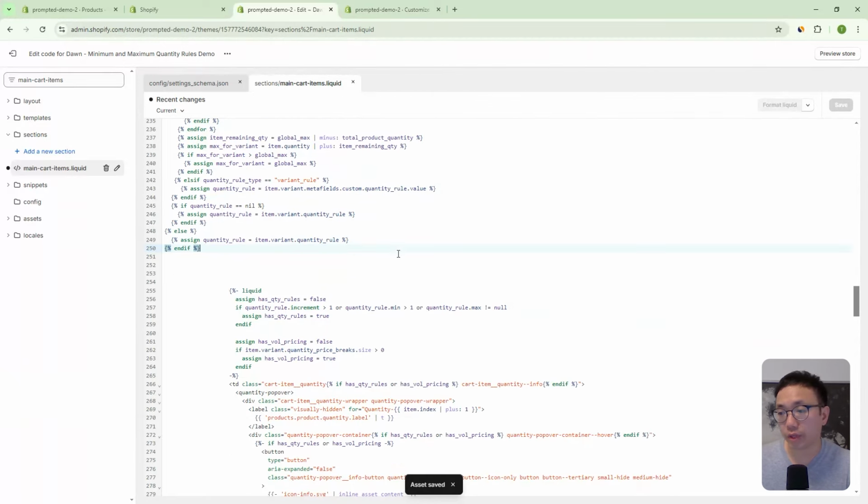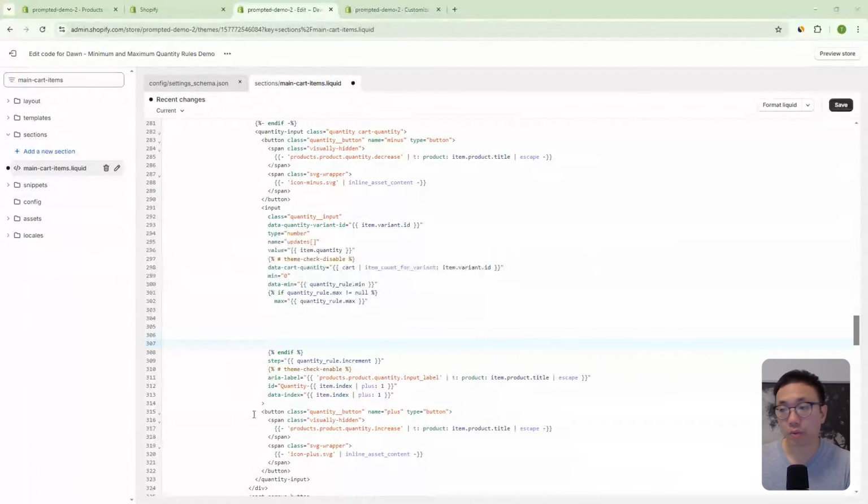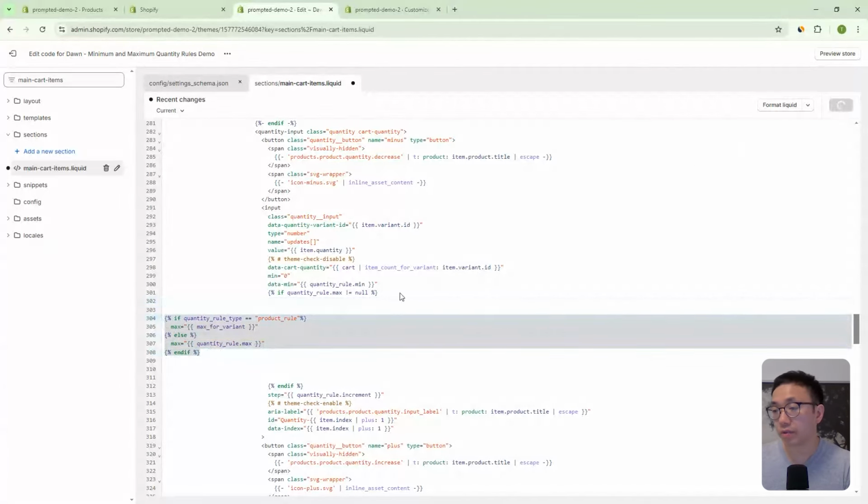And then we're going to scroll down, and you're going to see this input element here. In here, you're going to see that if quantity_rule.max does not equal null, then it sets this max value here. And so let's just create a little bit of space underneath that. And we're going to copy and paste some additional logic for the max attribute of our input. And we're just going to completely replace this max with that max because we actually have that as a condition in our new code. And so let's delete that, and we can save.